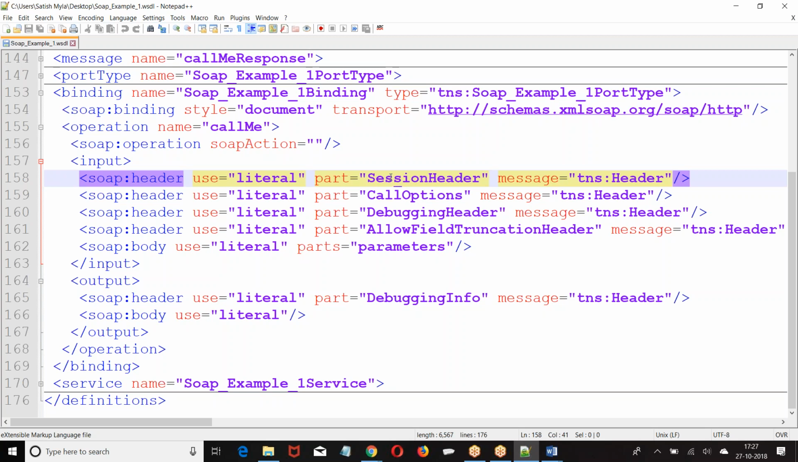Now look at this message. Now you get a clear idea what they gave. Line number 154, what is the style of binding? Line number 155, name of the method. Line number 157, input. Line numbers 158, 159, 160, 161, header. 162, body. Input close. Now line number 164, output. Line number 165, header. 166, body. Now we got operation, binding, style, operation, input, header and body, output, header and body.